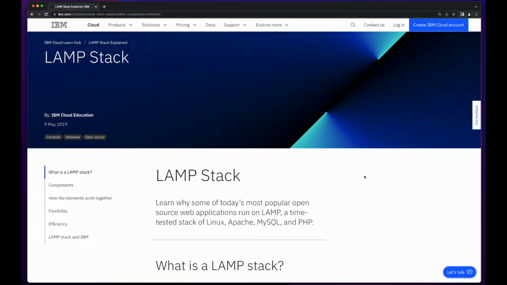Hi, this is Rob. In this video, I'll show you how to set up a LAMP stack on Ubuntu.